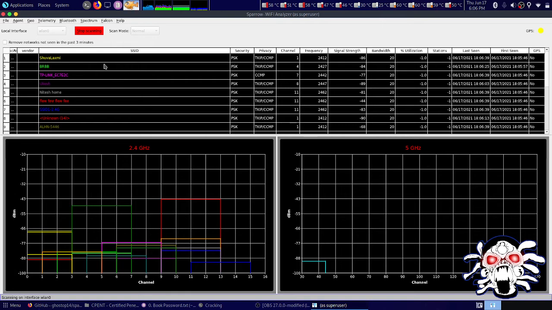After that, if we stop it, we can look at a specified channel. I'm going to look at channel 11. I can enter 11, then remove networks not seen in the past 3 minutes, so it auto removes after 3 minutes. Then let's scan and wait for it. What we can do is find the location of a network.